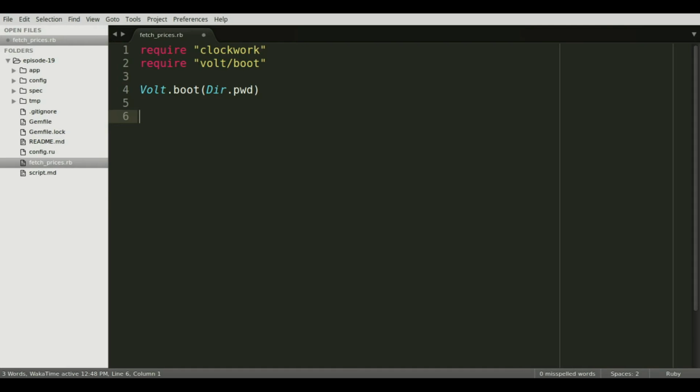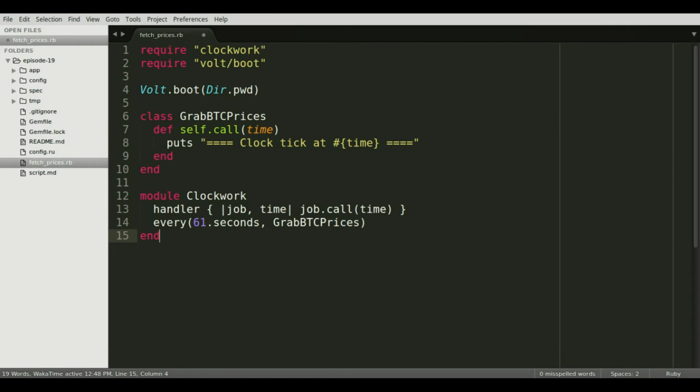After we do that, I'll build a Singleton class to handle clock ticks. So in this basic example, I'm creating a handler that uses this block that you see here. The handler gets passed a job whenever this time frequency is called. So in this case, every 61 seconds, we're going to throw in our Singleton class into this block. The DSL is pretty simple, but let's see what this does before we add any API fetching logic.